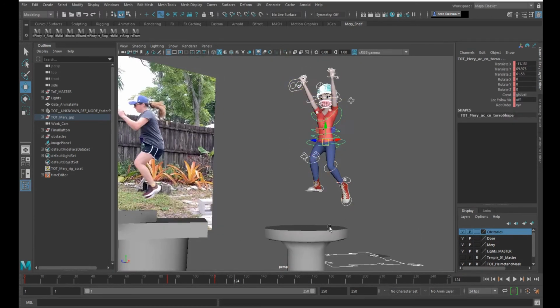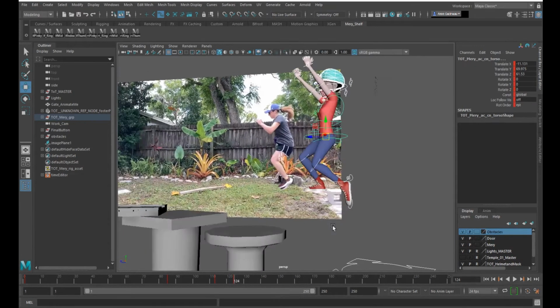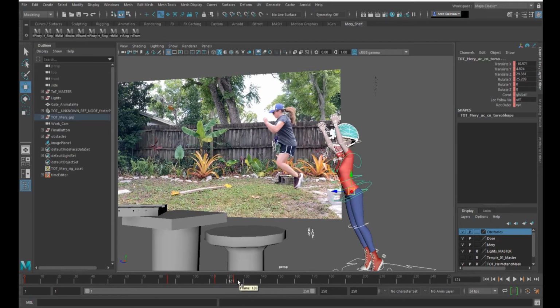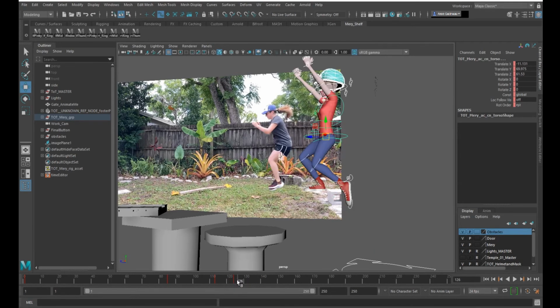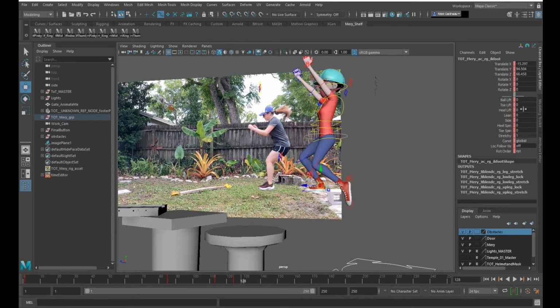Since I'm using a couple of different keys to get this for the feet, I want to make sure that I key this or I'm going to lose all that information. Now I can scrub back and see. I'm going to have this foot come up a little bit on the heel like this and then push it out a little bit more.